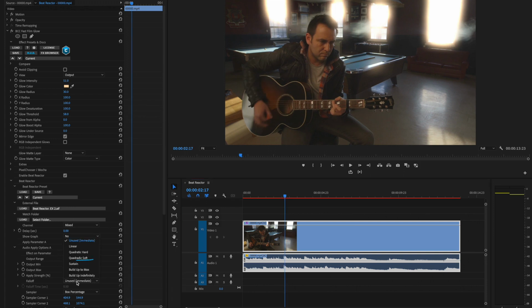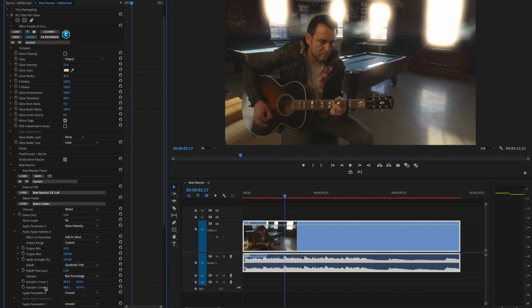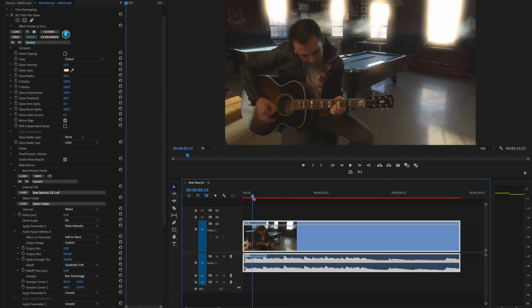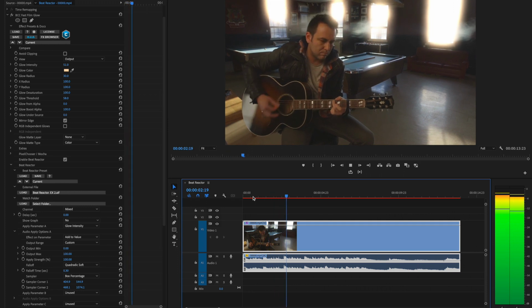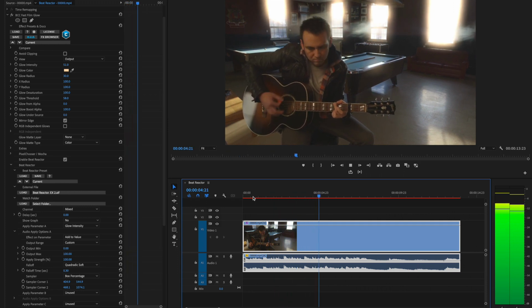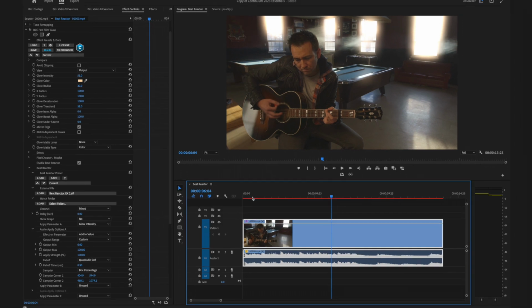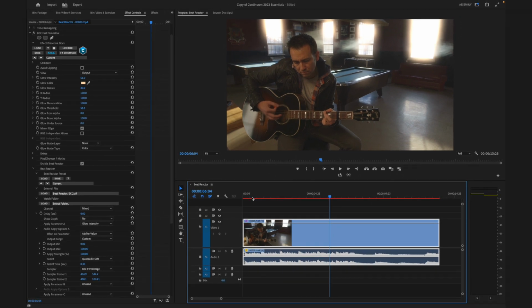Rather than use the current intermediate, let's choose a preset like quadratic soft, which is going to ease back down to the original value. How long it takes to ease back down is controlled by the fall off time that you see here. It's currently set to 0.5. Let's set that lower, to 0.3, so it doesn't take so long to fall off. And here, just by those small adjustments, we've been able to change the impact of Beat Reactor.